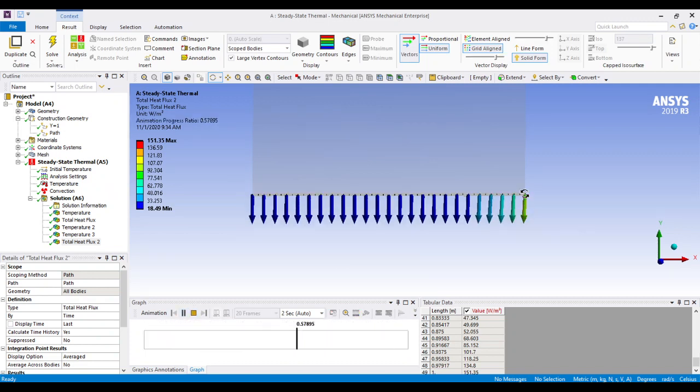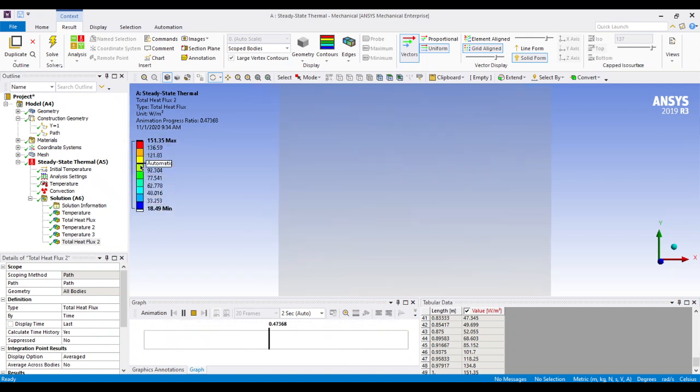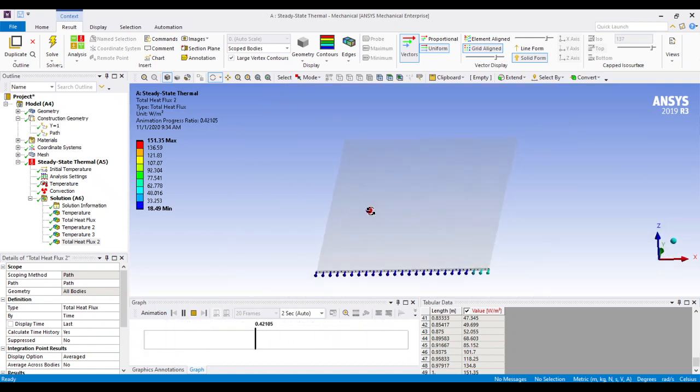So at this edge you can see the highest heat flux, and over here you can see the least heat flux, because this boundary condition here was interacting with the ambient temperature, which is 22 degrees Celsius, and you can see the maximum and minimum values in this graph. You can also add additional points.